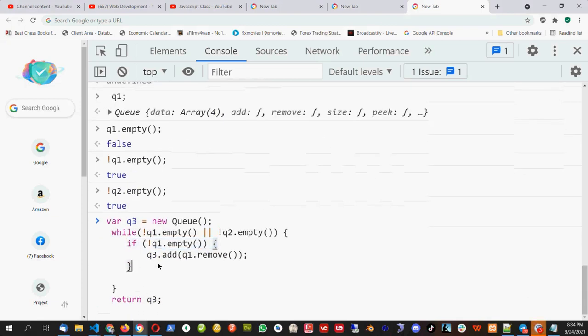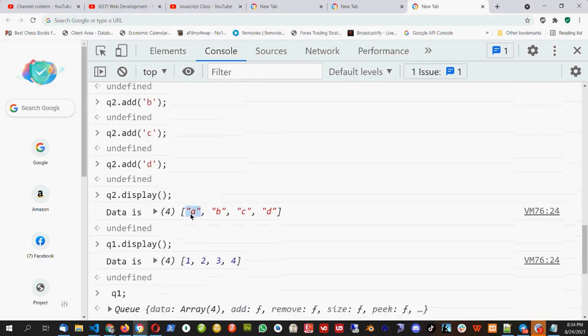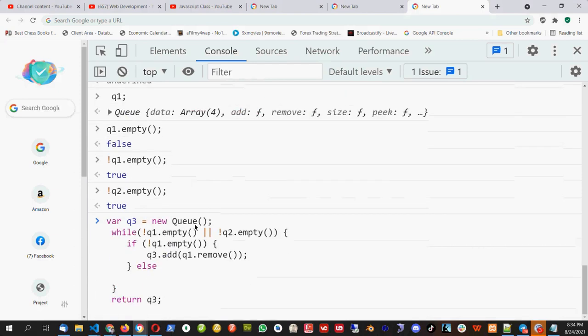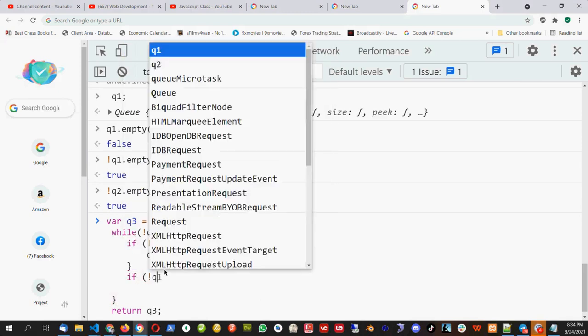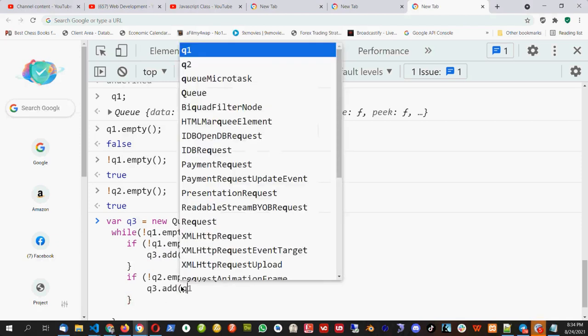Because if I use an else condition, then either this or this will go. But the problem is not that. The problem is we have to take it from here and take it from here and add it. So else will not work. So we have to use another if condition. And I will say not q2.empty, and we have to add the same thing here. So I will say q3.add(q1.remove)... q3.add(q2.remove).